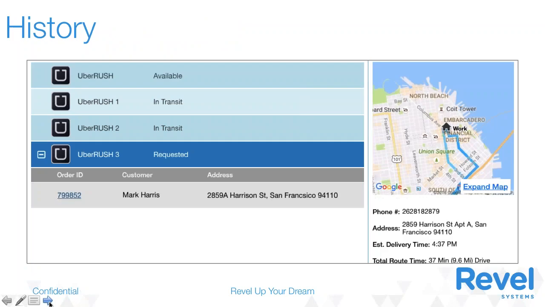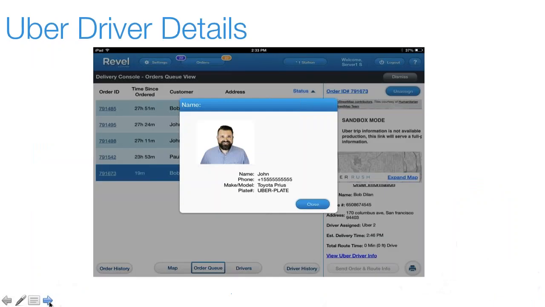This is what order history would look like for Uber. So much like the driver history in the regular feature, with the simplified menu, you're looking at your UberRUSH driver number 3, what order they're currently taking. So you still have visibility onto what the drivers are actually delivering. On your iPad interface, this is what it would look like when you look at the driver details of your Uber. So you have contact information, a photo, so you know who's coming in to pick up the food, and it just gives you more visibility into who's delivering your order.